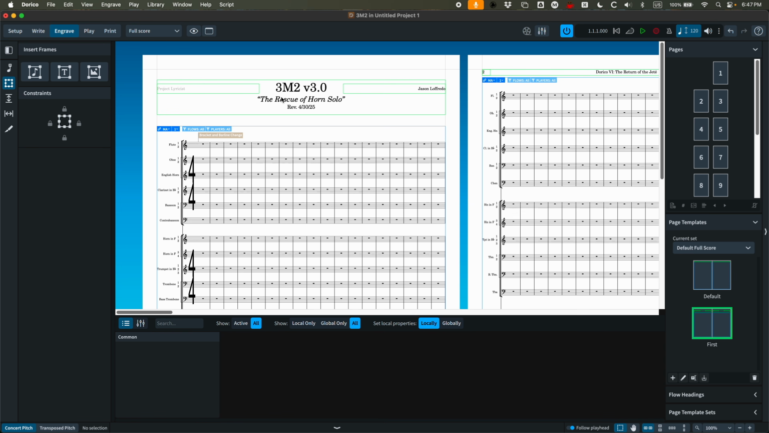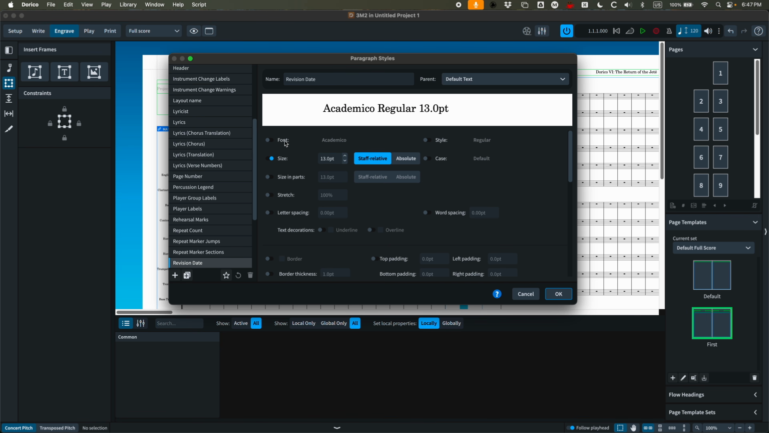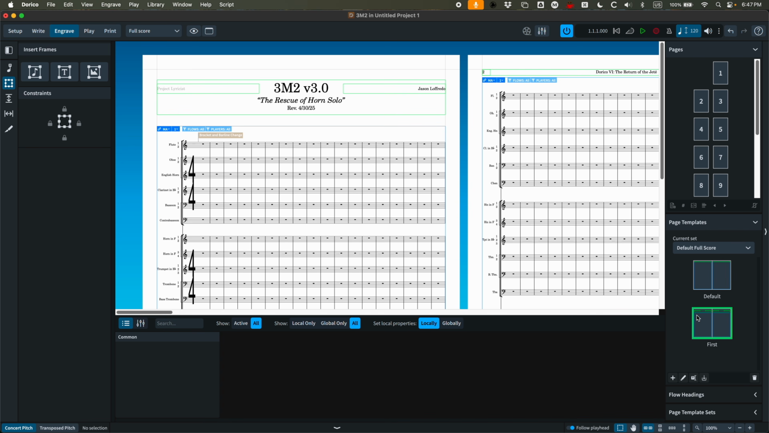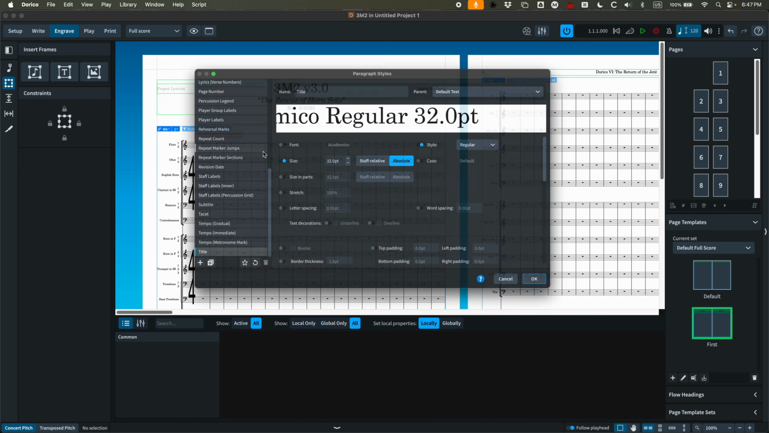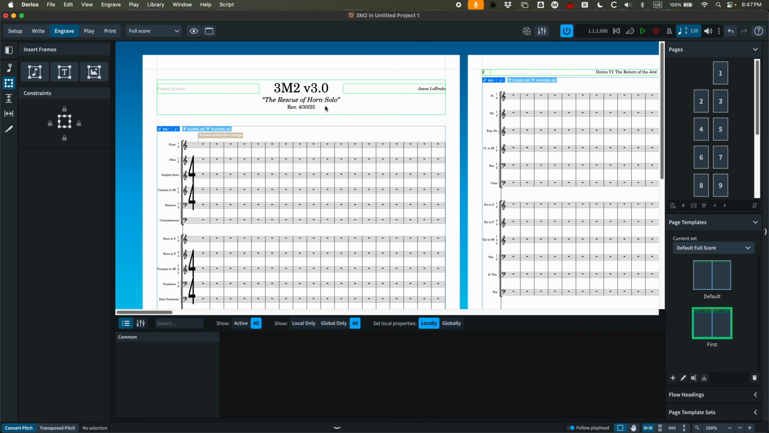So if I wanted that title to be a little bit larger, for example, all I have to do now is go to the paragraph style for title and just change that to 32, and it will make that change. I don't have to go in and edit the page template. If I think the subtitle is too large, I can do the same thing. I can go to subtitle, let's make it 16, right? And it will get just a little bit smaller. So that's one of the advantages of using the paragraph styles.